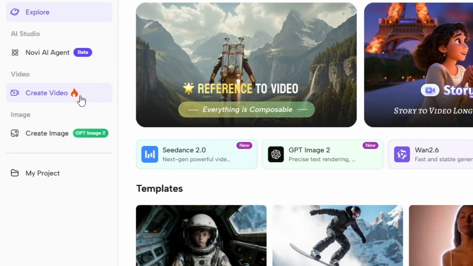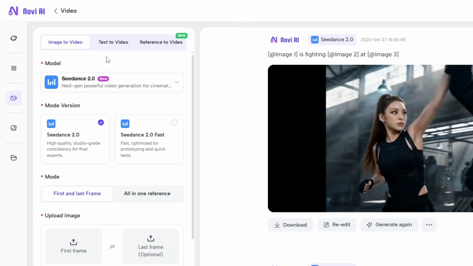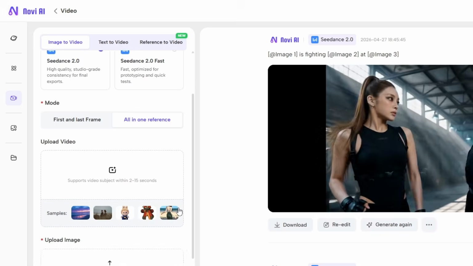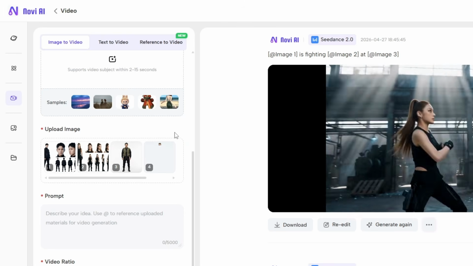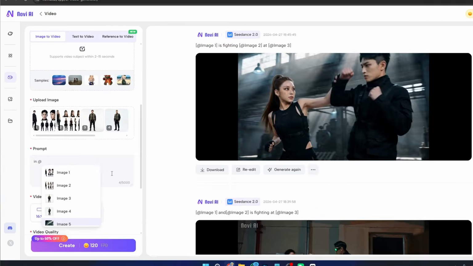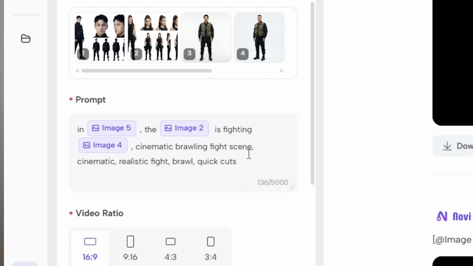Alright, now that we have everything we need from characters and location, we move on to video generation. Head over to create video and we're going to use Seedance 2.0. There are a few options here. So go ahead and upload your element sheet and your environment. And I also generated 2 images of these 2 dogs. I want to upload them as well. And I recommend generating 15 seconds so that you have more footage to work with. So we want to type in the prompt over here. Cinematic, realistic fight, brawl, quick cuts. And we're going to generate this and let's look at the results.